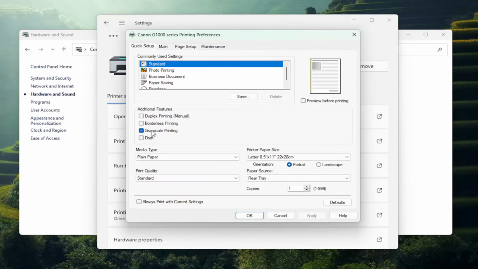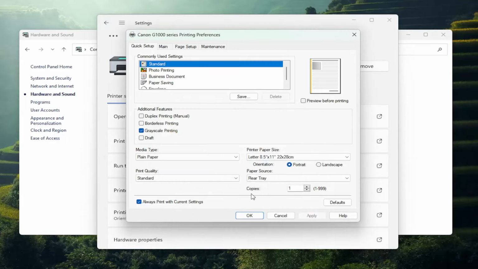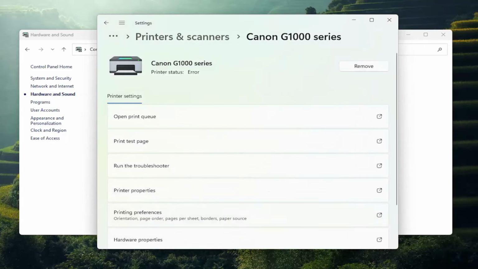But there should be an option that says either black and white printing or grayscale printing, in which case you want to check mark that option. And then there would be something that says always print with current settings. You can select that option in here as well if you want to further customize it. And select apply and then OK. And then OK again. And that's all you have to do.